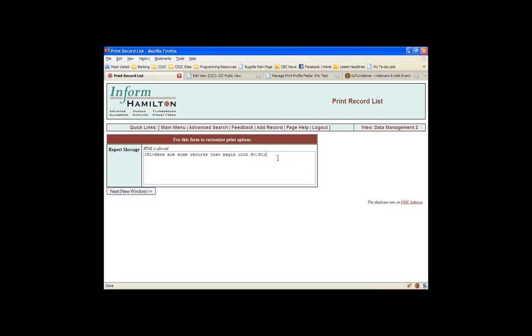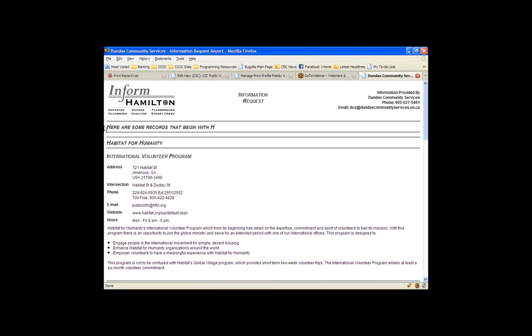Because again, as with all of the setup tools in CIOC that allow you to do customization, HTML is the core method that we use to do formatting in CIOC, and that holds true for print profiles as well. What we'll do next, it will open it in a new window. You can see it printed by heading level 1. Here are some records that begin with H. This particular print profile has automatically printed a heading that was set up in the print profile, which says who provided the information, what it's for, the logo, and then it prints the content of the records that I've chosen.